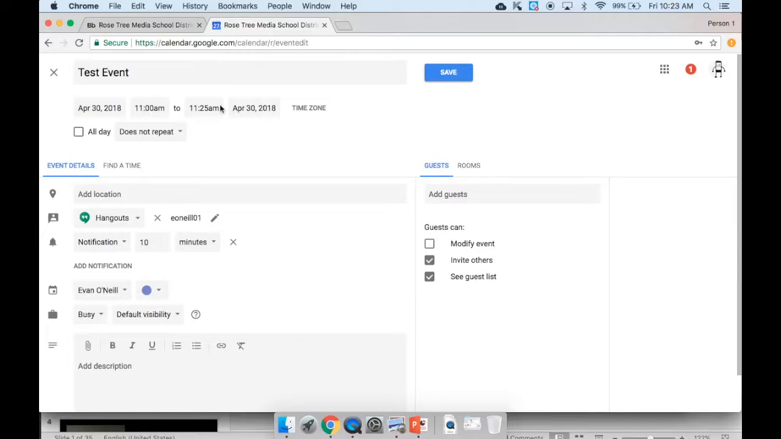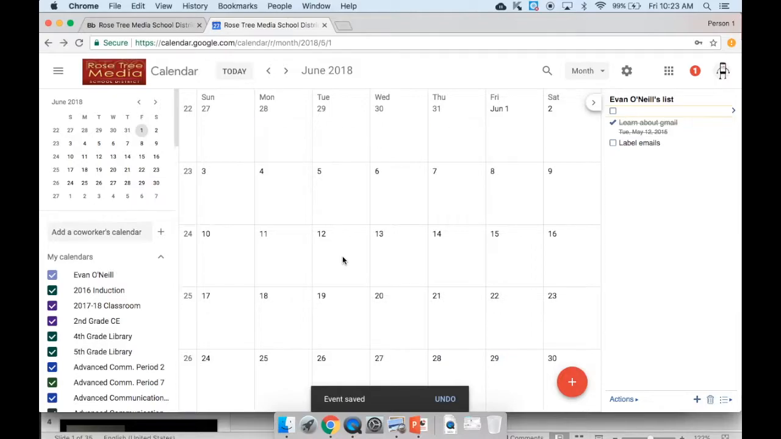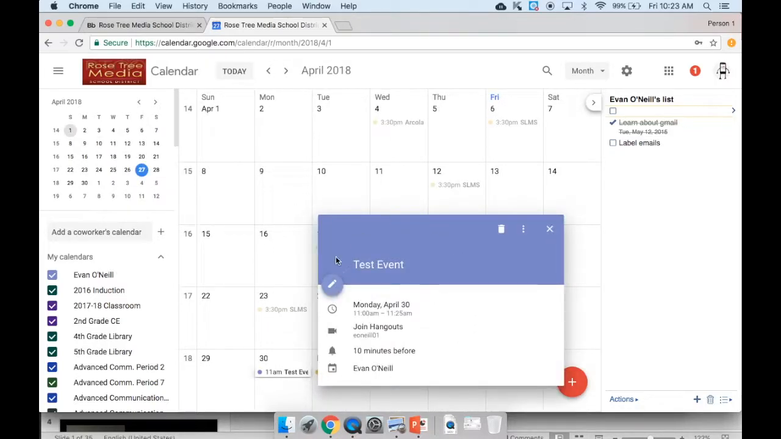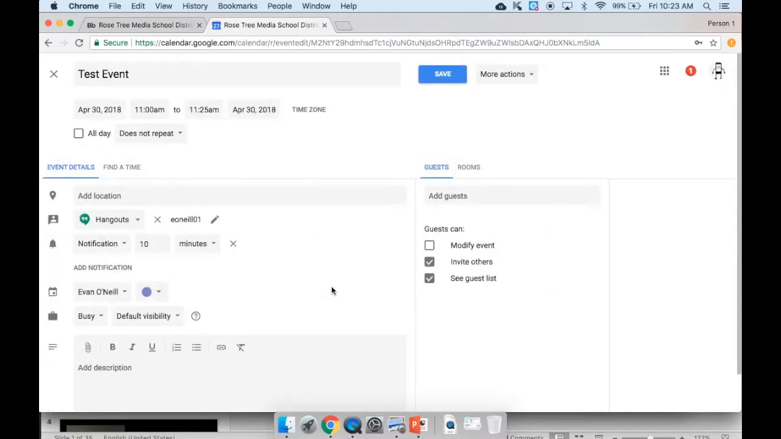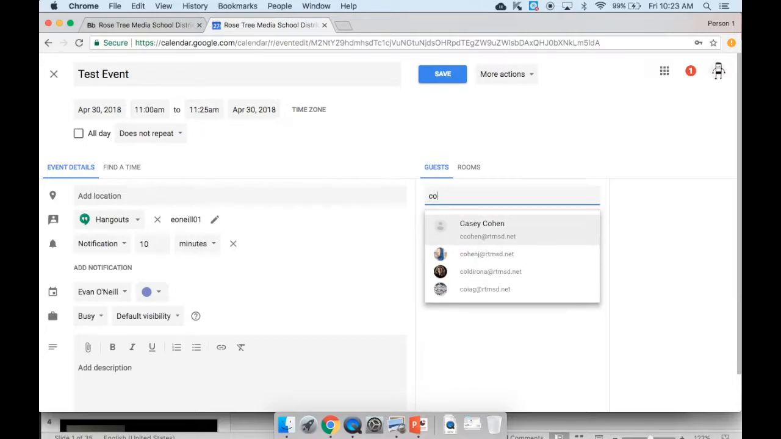When I save the event for April 30th, I'll see April 30th is here, test event. If I would like to invite someone to that event, I can click right on it and go into the pencil. This will bring me into my editing options again. Over here to the right, I can add guests. So I like to add in a person's last name to help them find in my directory, or I can put in anyone's email into there.